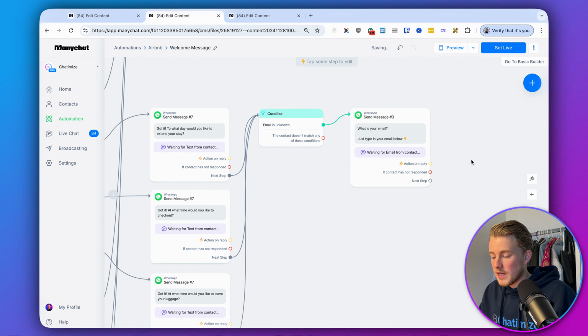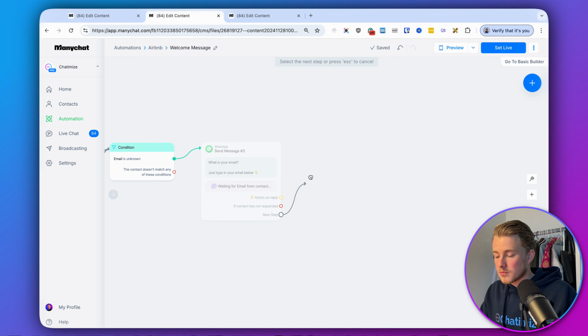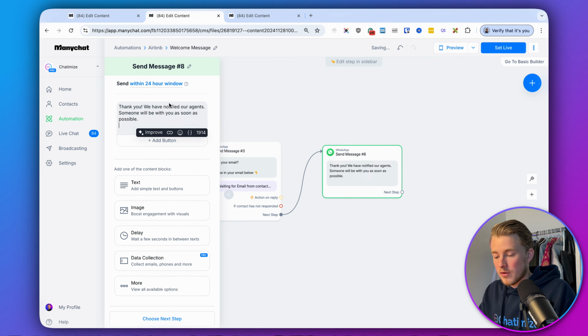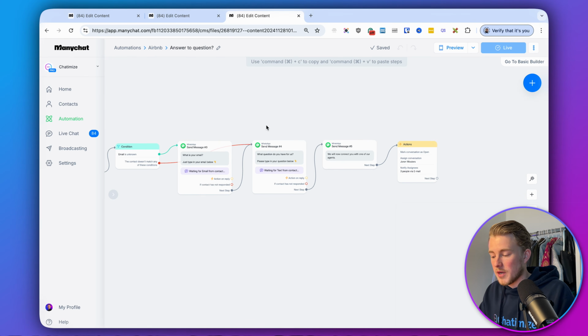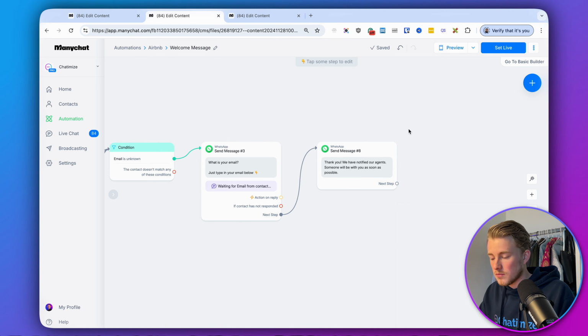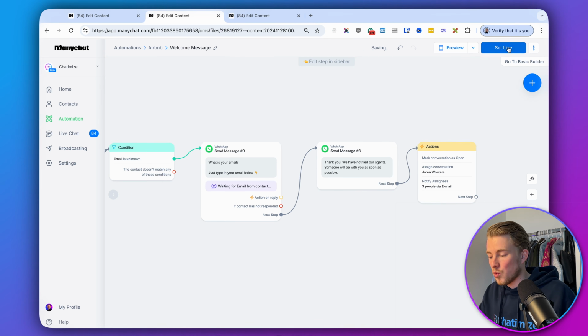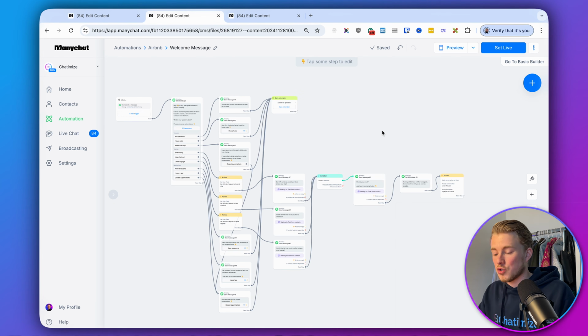And then we ask, okay, what is your email? Just type in your email below. And once we get that, then we say, thank you, we have notified our agent, someone will be with you as soon as possible. And then again, we need to connect them to one of the agents. So we can just copy this from the other automation that we created before, paste it over here, and then that is working. So now you see that each one of these things is connected to an automation.